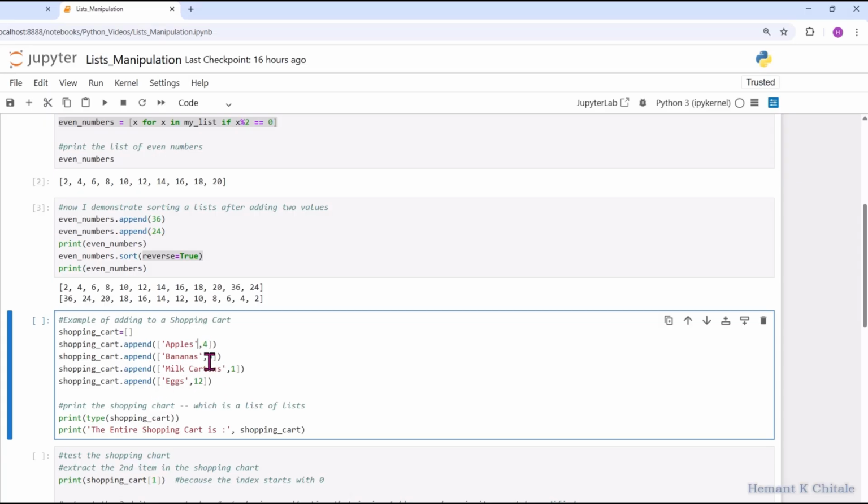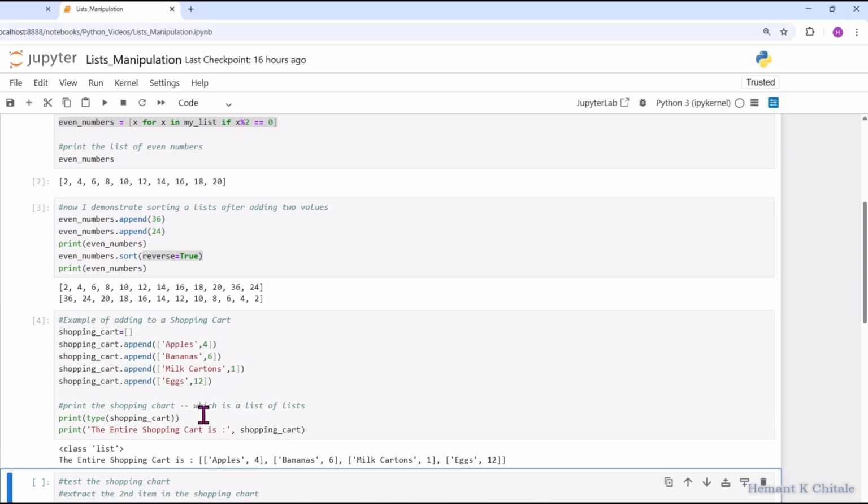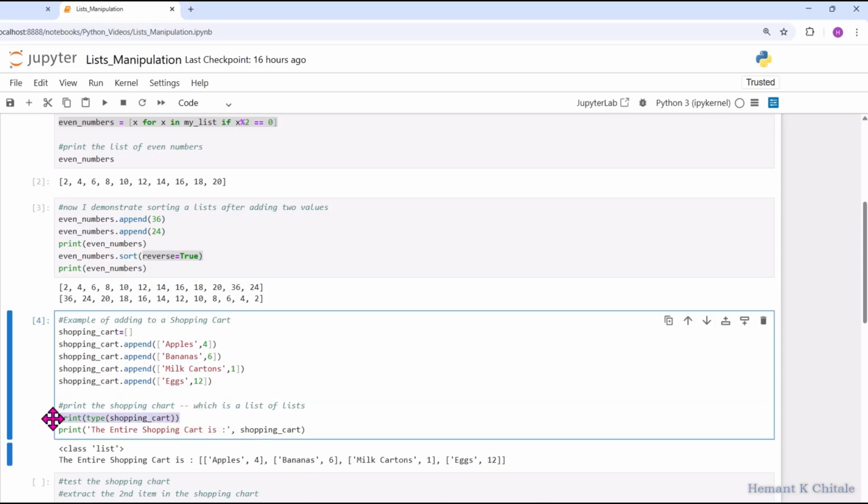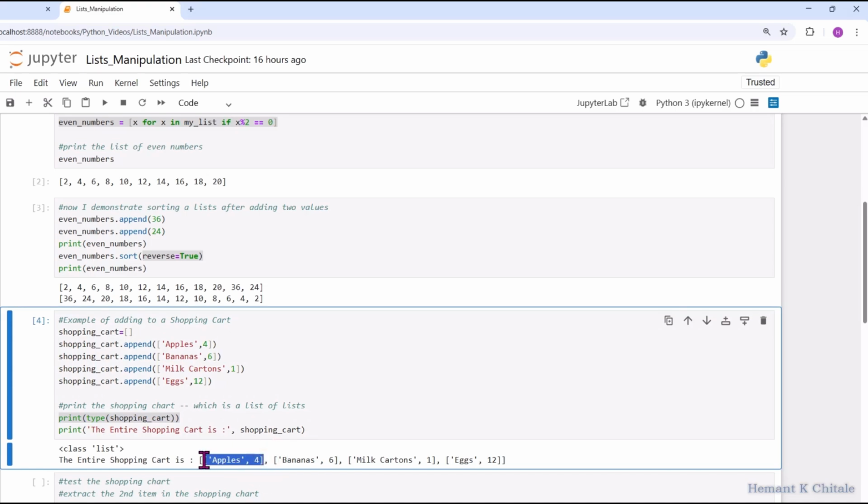So I have appended incrementally to the shopping cart, and every append is itself a list of 2 elements. The append could be a list of more than 2 elements. The append could be a single element, it could be a list, it could be multiple elements. So first I verify yes, shopping cart is a list, and the entire shopping cart consists of a list where I have 4 lists. First list is element 0 in shopping cart, apples 4. Element 1 in shopping cart is a list called bananas and 6. Element 2 in shopping cart is a list called milk cartons and 1. And element 3 is eggs and 12.